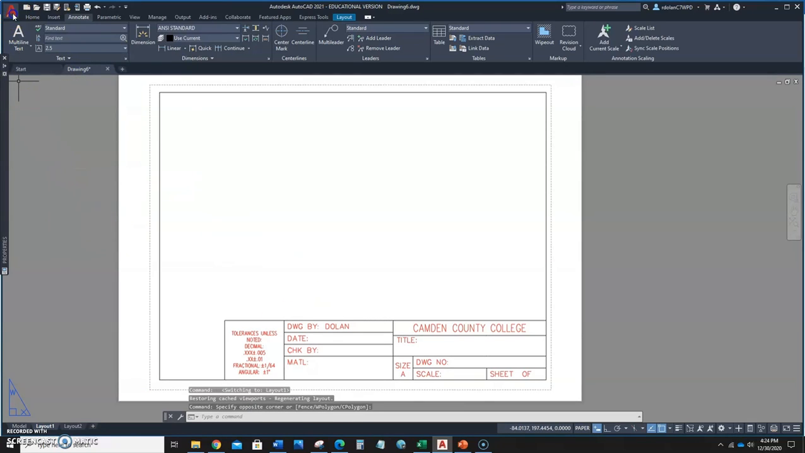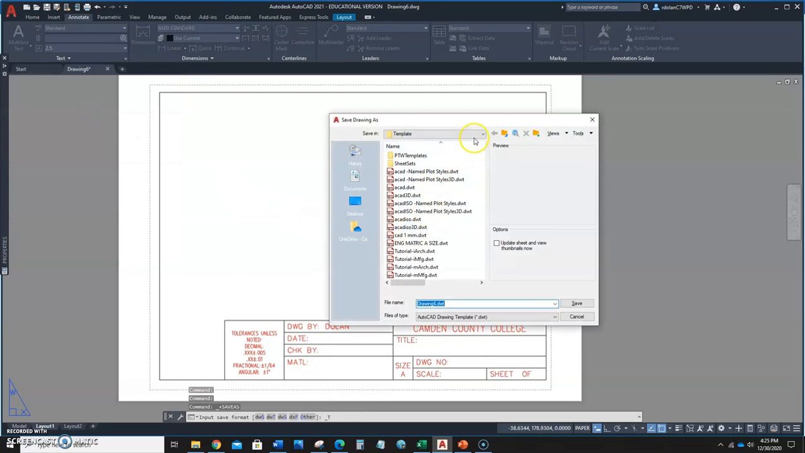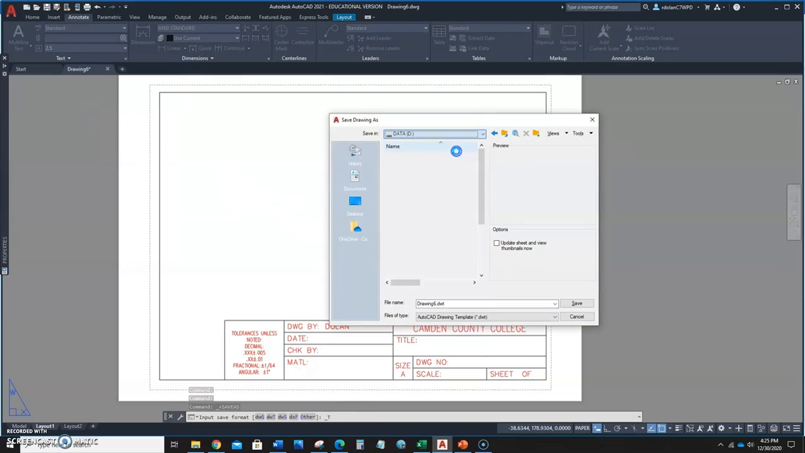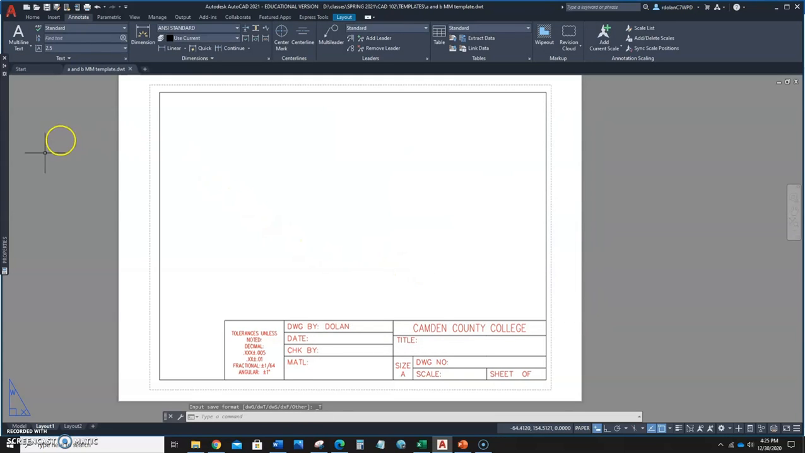I'm going to go here. I'm going to pick Save As a Drawing Template. Okay, I'm going to go where my templates are. Okay, mine's under classes and Spring CAD 102 and templates. Okay, and this is A size and B size millimeter template. I'm going to save that. And then I'm going to do the same thing for the 3D.